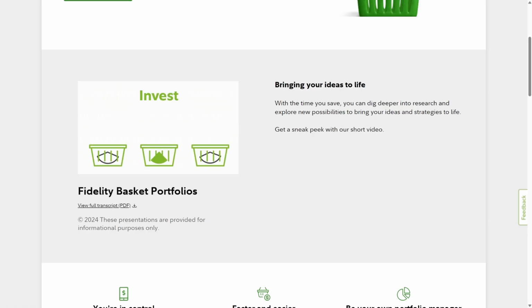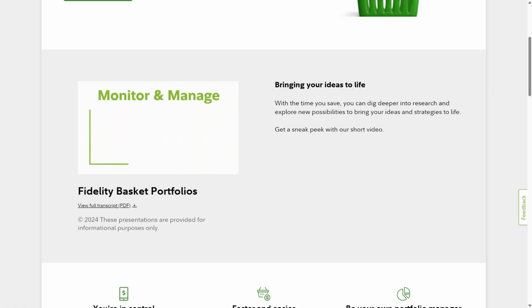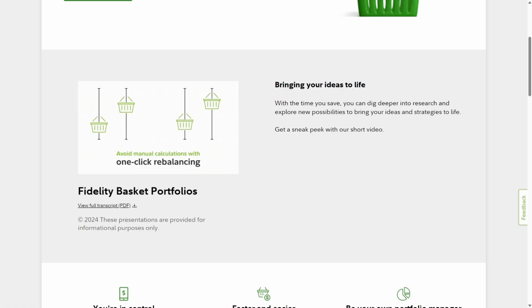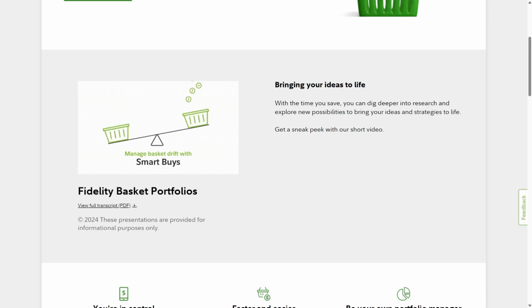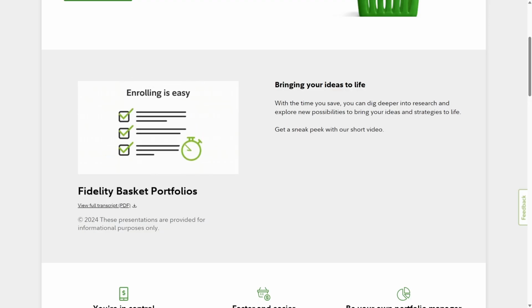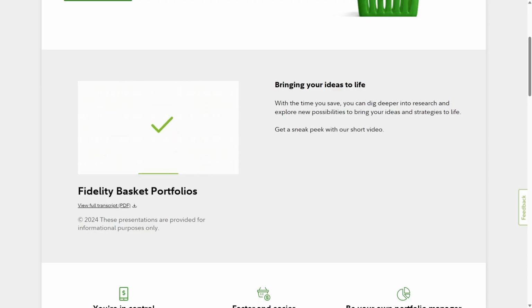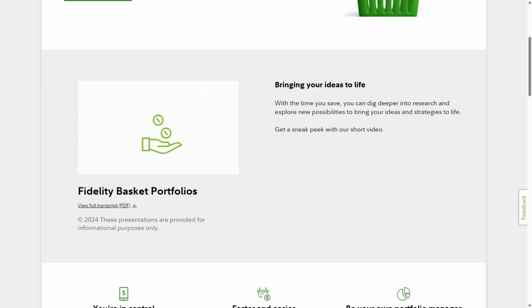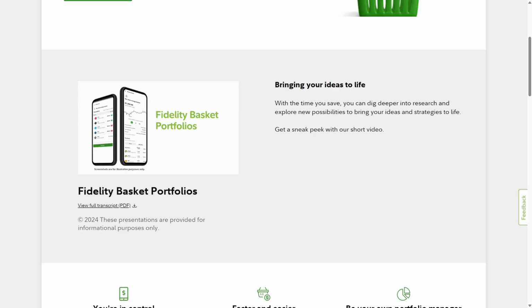Want to build another basket? Create as many as you'd like and monitor performance from your personalized dashboard or as grouped positions within your brokerage account. Want to rebalance as the market shifts? Use advanced features, including one-click rebalancing, and have the freedom to allocate new contributions to your most underweight securities first, while avoiding the hassle of manual calculations. All you need is an existing brokerage account to enroll. It's that easy. For a monthly fee, you can create as many baskets as you want and trade U.S. stocks and ETFs online with zero commissions and no account minimums required. Fidelity Basket Portfolios. More possibilities, more control.